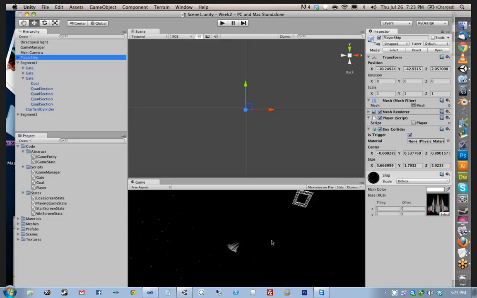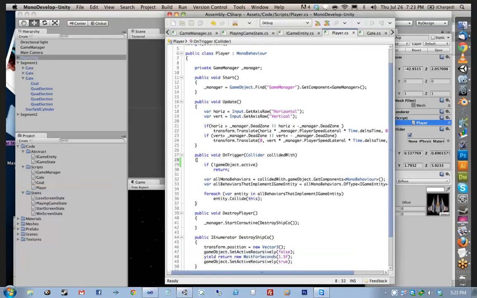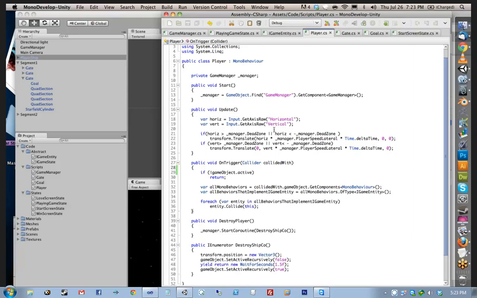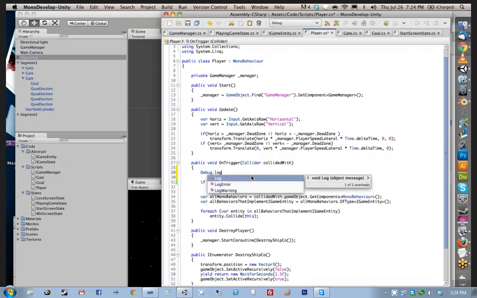You could have a misspelling. Could you double-click on your player script? Well, that is how you spell trigger, if I'm not mistaken. Could you go ahead and add, after line 28, a debug log? So Debug.Log, and then just pass in bleh or something, I don't know.